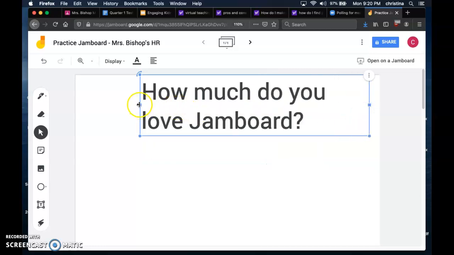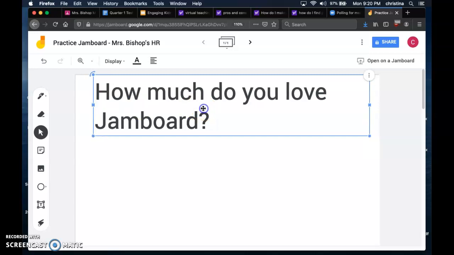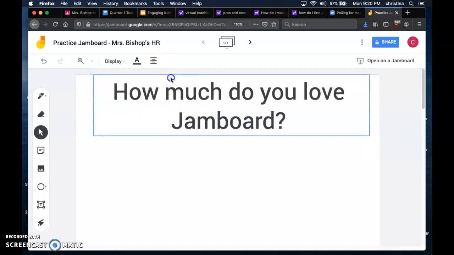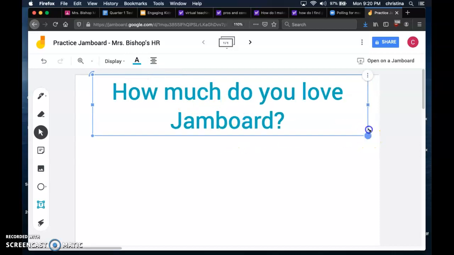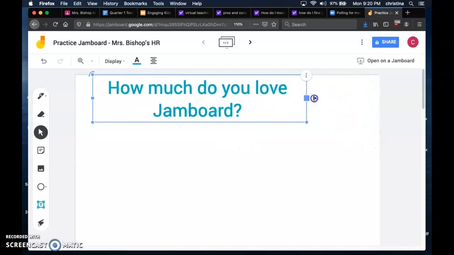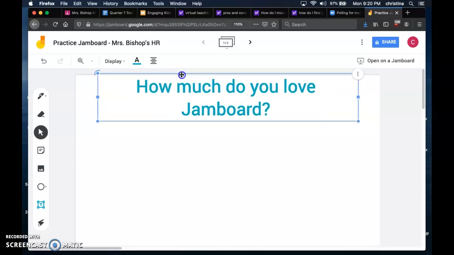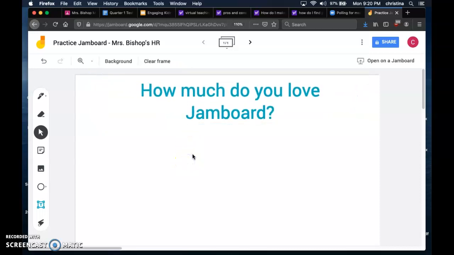Okay, so you'll set up your Jamboard like that. Maybe you want to center it. You can center it with this tool. You can change the color with this tool. The options for that are a little bit more limited, but it's still a great tool to have. So then you set up your Jamboard, and maybe you want to bring in a picture to put on this Jamboard. Once you are done with your Jamboard, you can kind of jazz this up any way you want to.